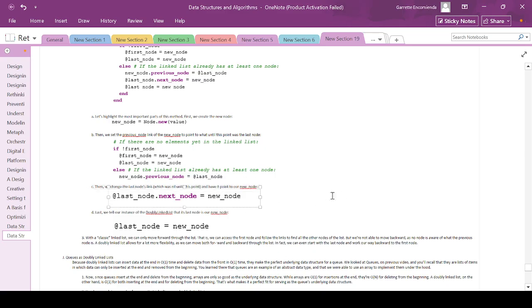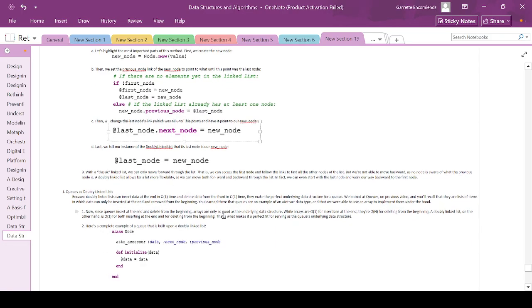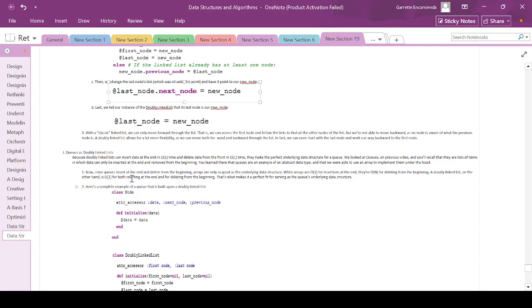Then we change the last node's link, which was nil until this point, since that is currently the last node, and have it point to our new_node. Lastly, we tell our instance of the doubly linked list that its last node is our new_node. So @last_node = new_node. So that's how we insert at the last node in O(1).